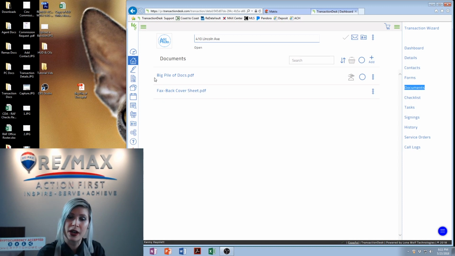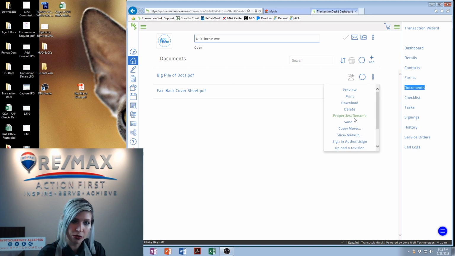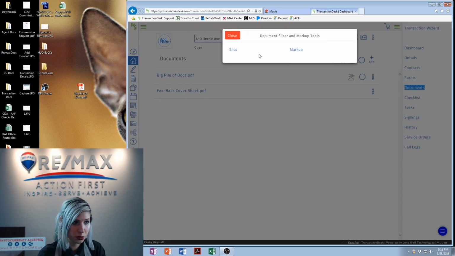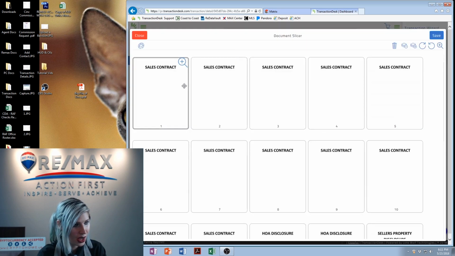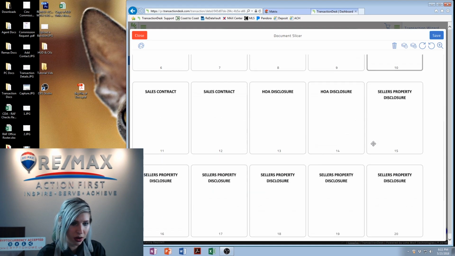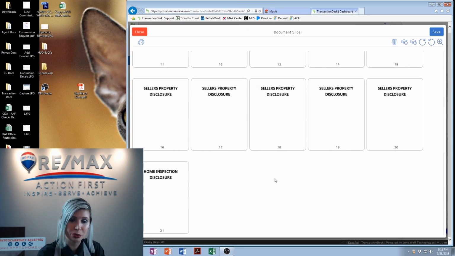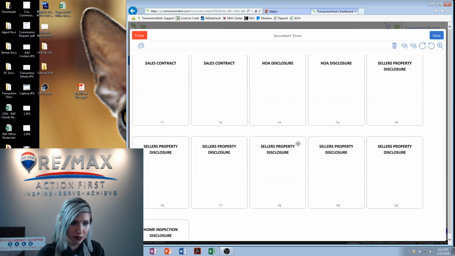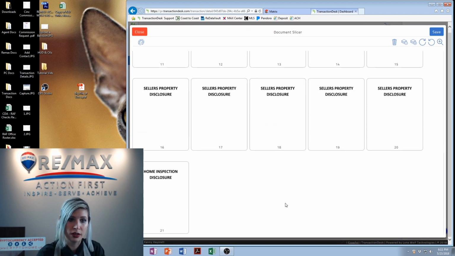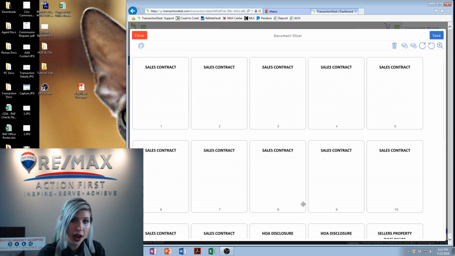When you want to slice it down into smaller documents, you'll click on these 3 dots here. You will find an option available labeled Slice and Markup. Click on that, select Slice, and here you will see all of the pages of that large PDF file. As you can see, we have multiple documents in this file, and we need to break them down to add them to the checklist.